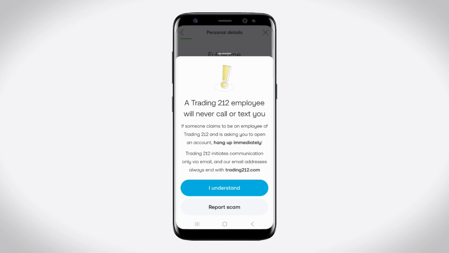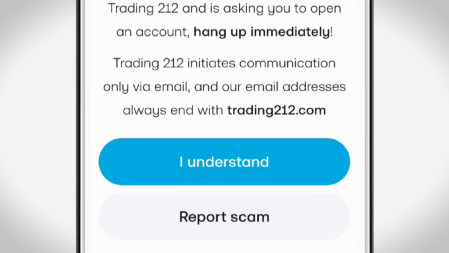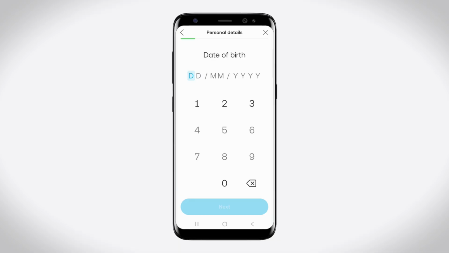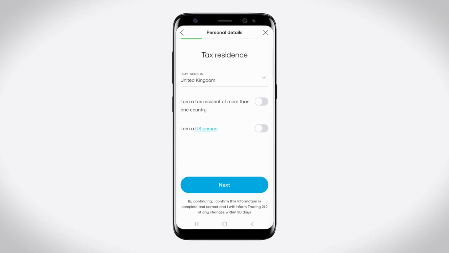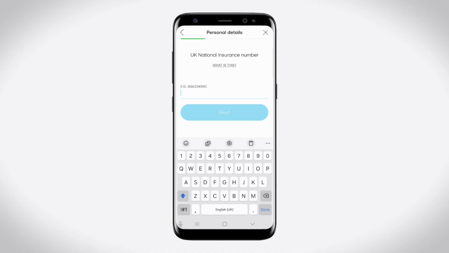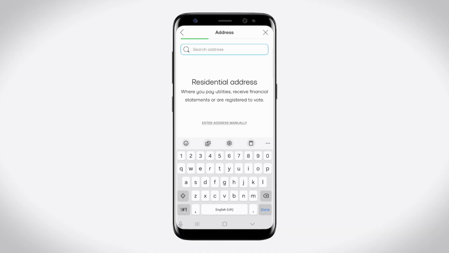And as soon as you do that, you'll see a scam disclaimer warning saying a Trading 212 employee will never call or text you. And it mentions that Trading 212 does all its communications via the email address on screen. And so once you've read that, click I understand. And now you type in your date of birth and your mobile phone number. And then you have to select your tax residence. And then it asks you for your national insurance number. And once you've done that, you have to search for your address.